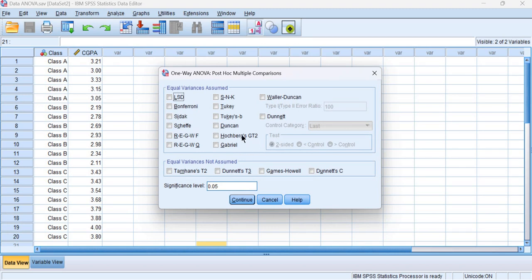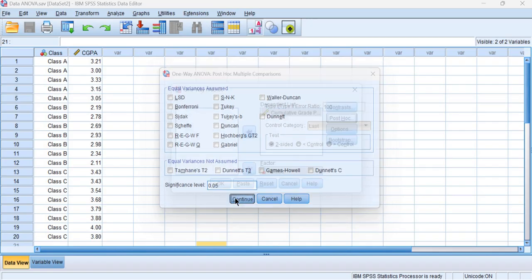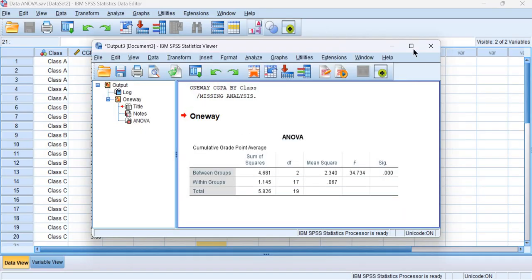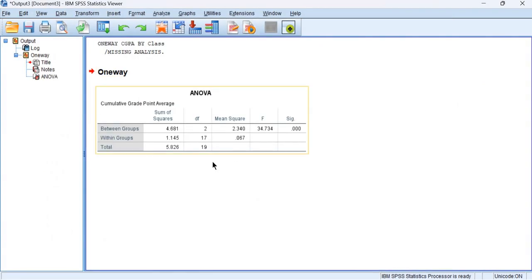In this submenu, you can change the significance level. So let's say if you want to change the significance level, you can change it here. This one I just remain at 0.05 or 5%. And then you click continue, and then click OK to produce the result. And then you can see the output will appear.